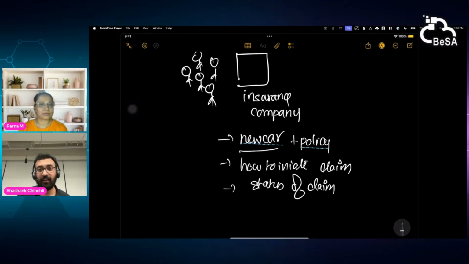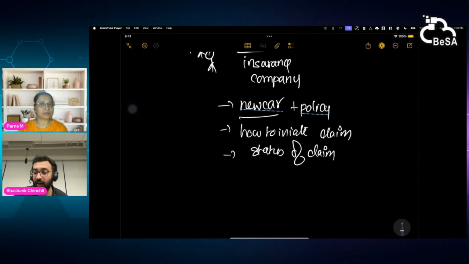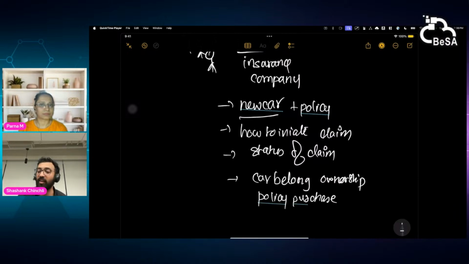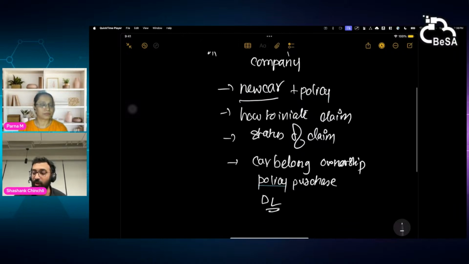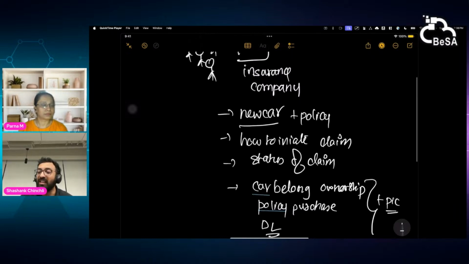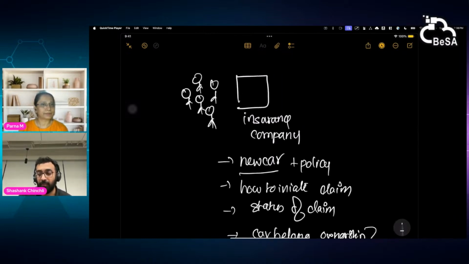And then whenever you're raising a claim, you need to give documents, right? So what will be your documents when you have bought a new car? That is, the car belongs to you, which is ownership of your car. You will have to give your policy purchase documents, as well as a valid driving license, DL. So these are the three things we'll ask you. And in case you met an accident, we'll ask for pictures of your vehicle which has met the accident. We'll ask about the scene, what happened, what went wrong, and so on, right?